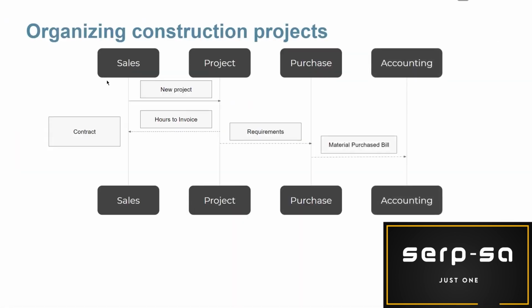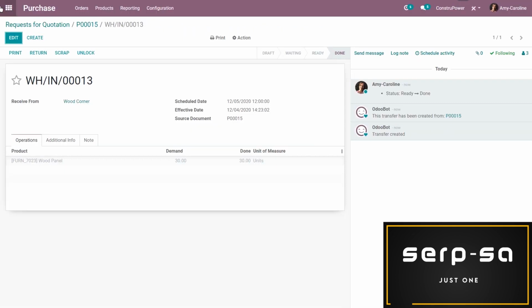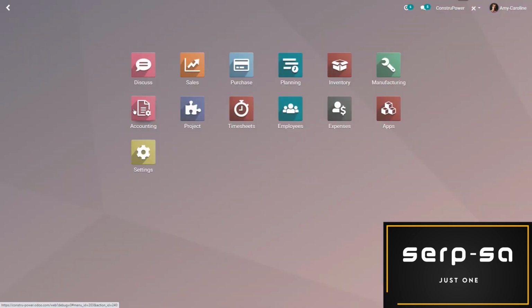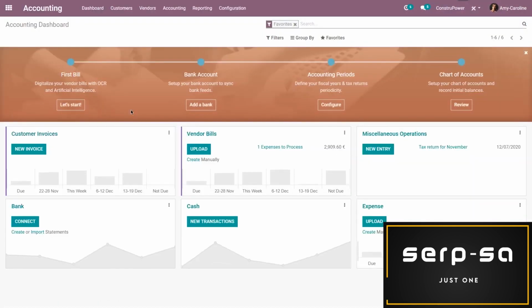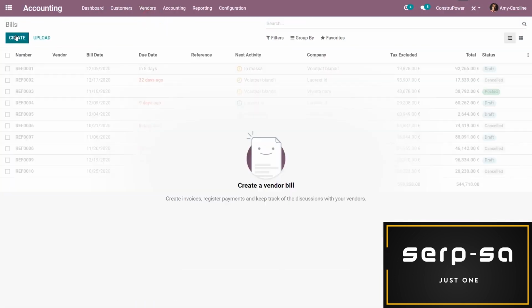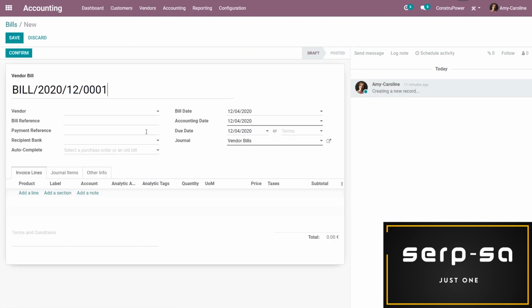So now let's imagine that the accounting department has received the bill from the vendor, and we want to be sure that everything is correct. We want to double check everything, but the first step is to record the bill. So what I'm going to do is actually record it directly from the accounting application in this case. All right, then we're going to go to accounting, vendors, bills. I'm going to create a new bill.